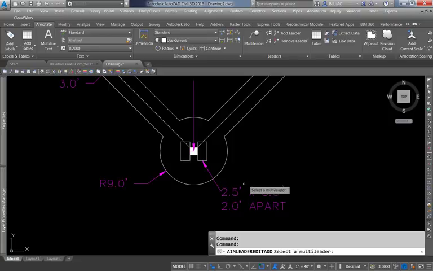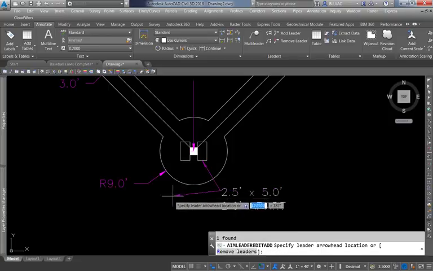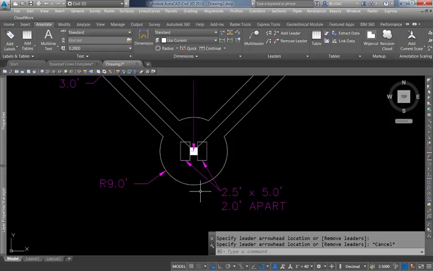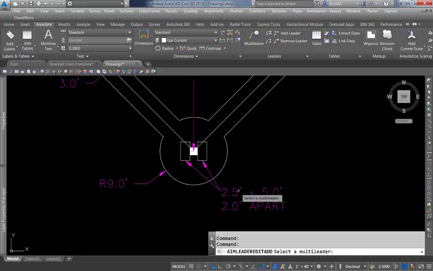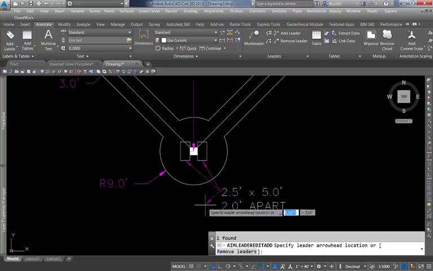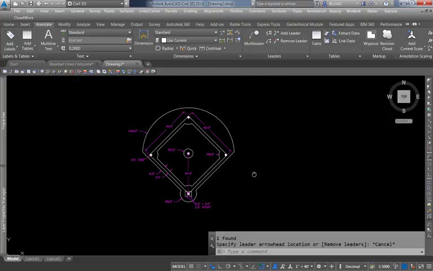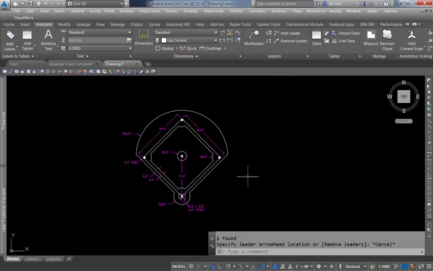Now it says Select MultiLeader. So I need to select this MultiLeader and look at what happens. It's going to let me put another arrow wherever I want and then escape to get out of that. So it was asking me to put yet a third arrow somewhere, and I simply hit escape to exit the command. And at this point, we have a pretty complete baseball diamond.